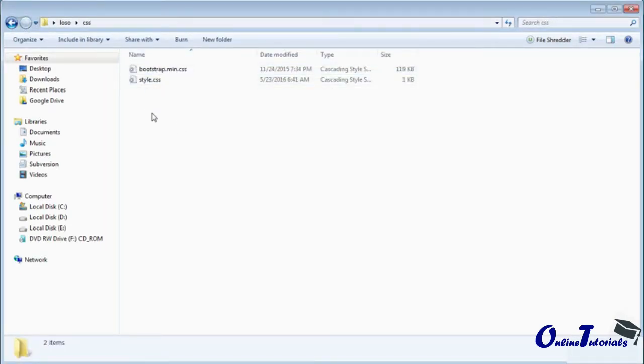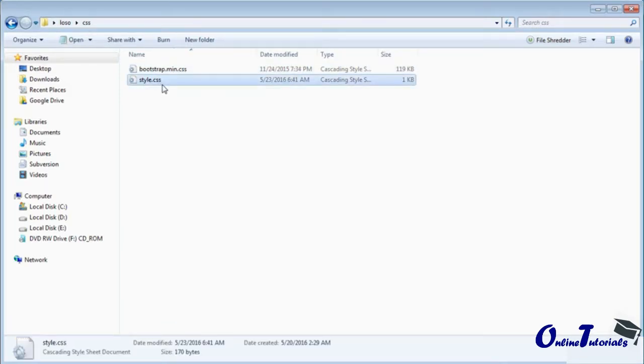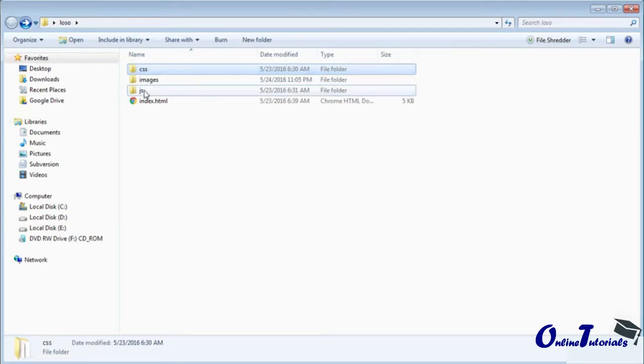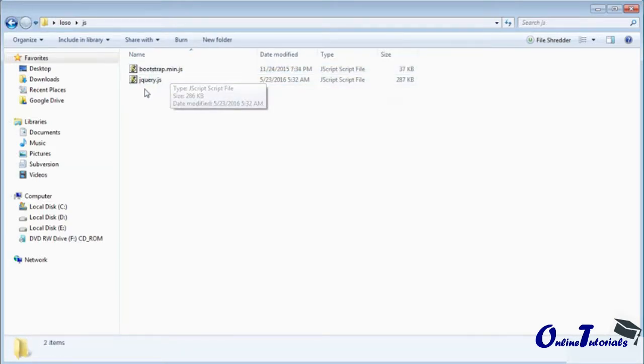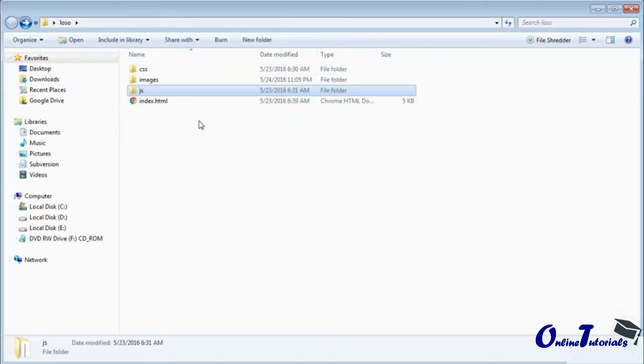In the CSS folder, we need both bootstrap.min.css, because we will be using the Bootstrap framework, and style.css. And in the JS folder, we also need the jQuery library. We already have the jQuery library downloaded and configured in this folder, and we also need bootstrap.min.js. So almost everything is configured in this folder structure. Let me open this folder in the Brackets editor.